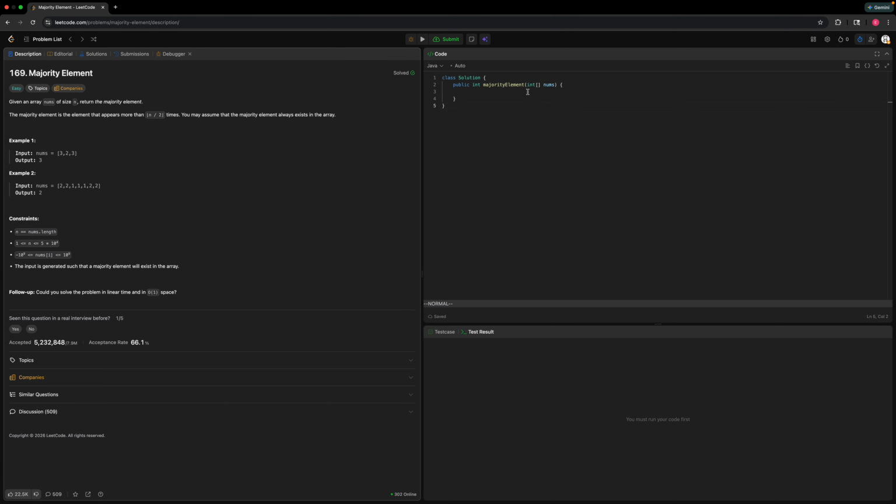Hello everyone, I'm going to talk about 169, sorry, majority element. Let me double check if I pronounce it right. Majority element.